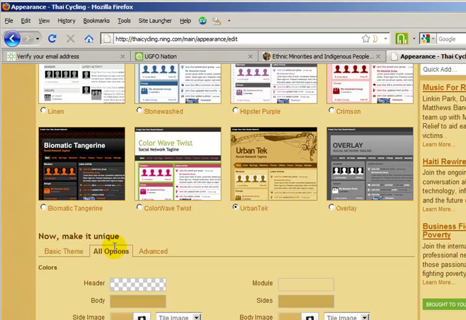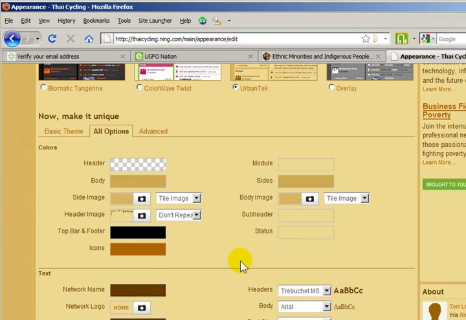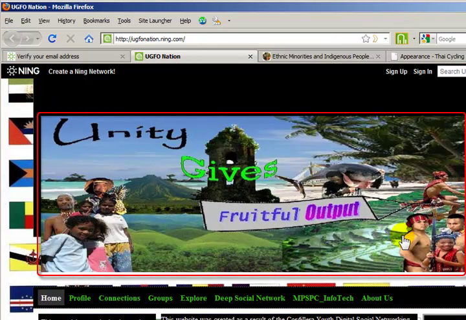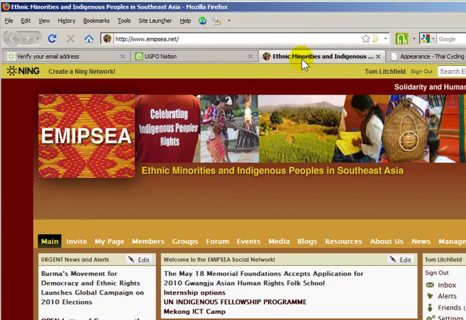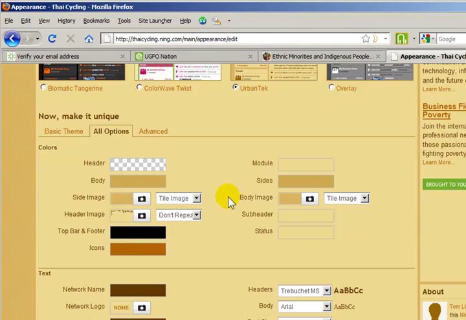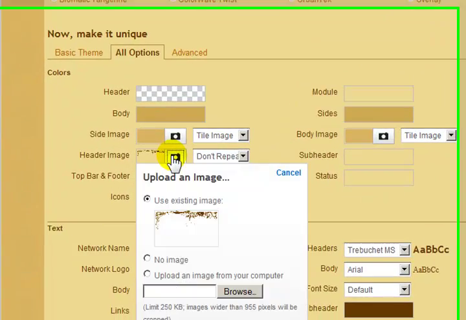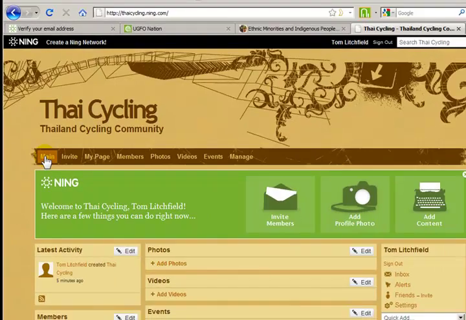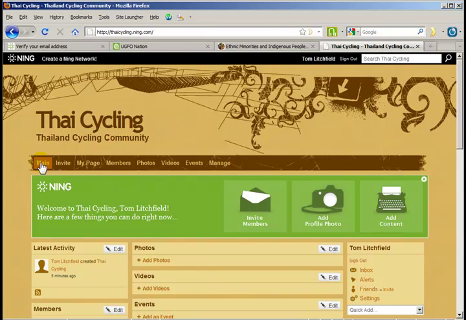Now if I go to All Options, I can select a header or logo image for my website, like UFO Nation has right here. This is a header image. And on this website, this is also a header image. To update mine, I can upload one right here. But because I don't have one, I can't demonstrate that right now. But we will cover it in later videos that will explain in detail how to manage your website.